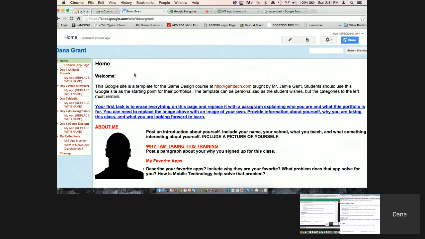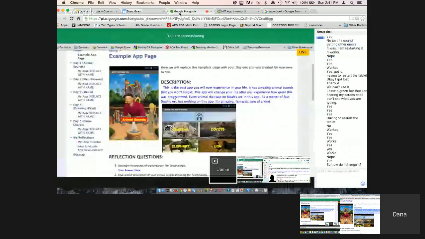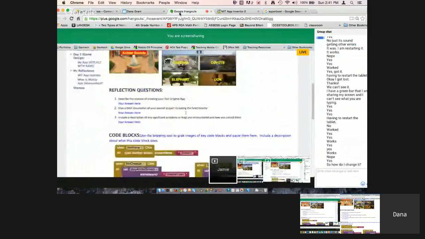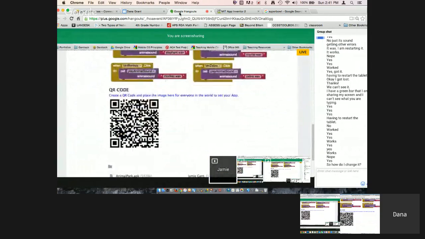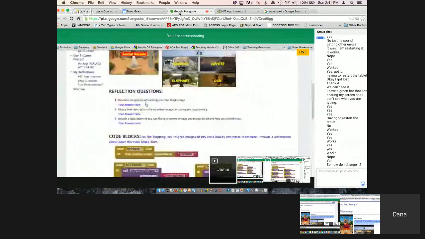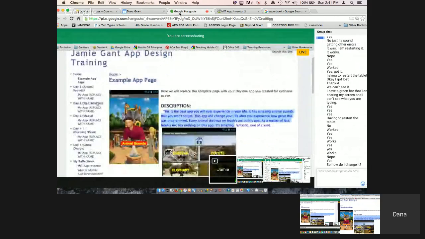And it's going to have a QR code on it where anyone that comes to this page and scans it with their phone, it would install that app for them on that page. You can see if you look on the left at the very top, an example app page looks like this. It has a picture of the app. It has a description of the app. It has some questions. It has code. At the very bottom, it has this QR code. So that's in essence what you're going to have for each day.